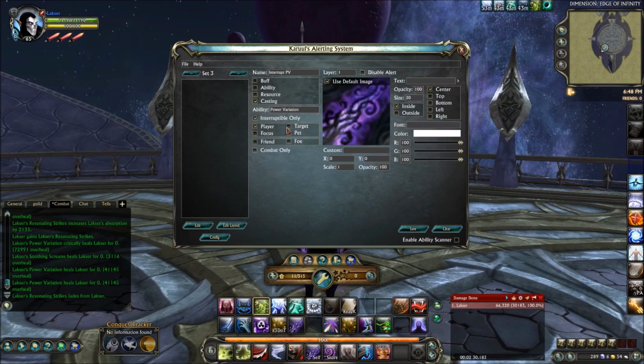We are going to change this from player to target because we want to track the cast bar of our target. So whenever a target, whether it's a player in PvP or a mob in open world, starts casting Power Variation, this K-alert will pop up. So we want it to be target. Now that we're on target, we're going to leave this off of combat only there. We're going to come over to the text box here, and we're going to say interrupt this now.